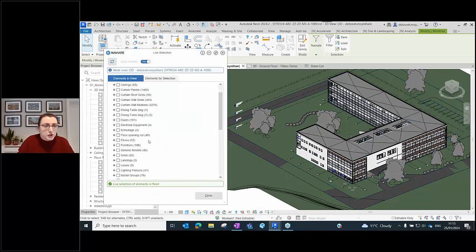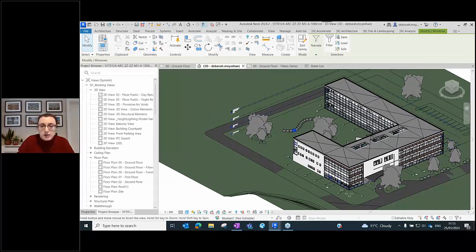I can simply just pick it from a list and it's going to highlight automatically. So that's a really useful tool. It's saved me a lot of time.